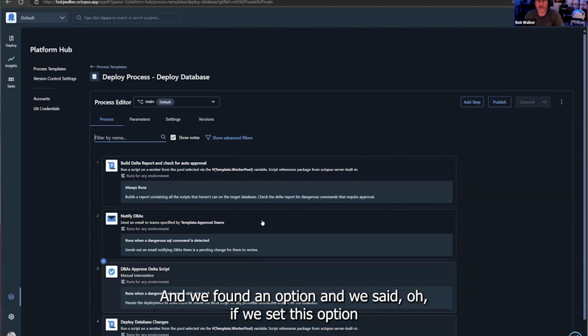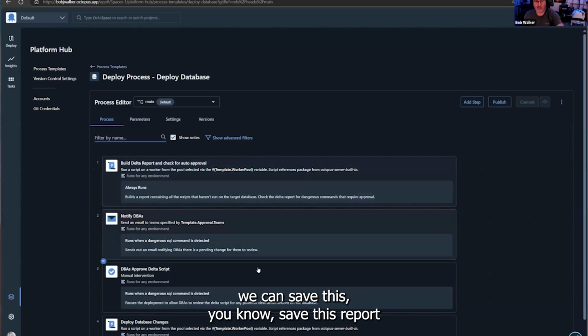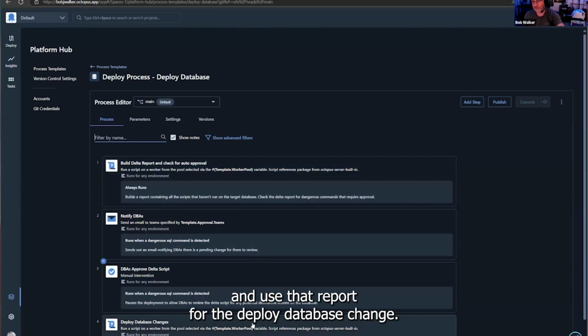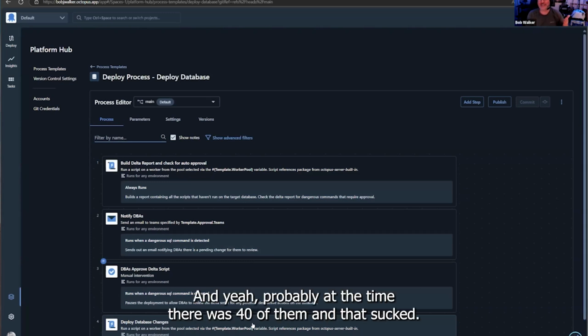And we found an option and we said, oh, if we set this option, we can save this report and reuse that report for the deployed database changes. The reason why I'm telling you this is because I then had to go into every single person's project and change that. Probably, at the time, there was 40 of them, and that sucked.